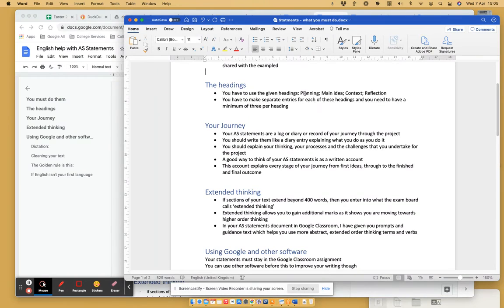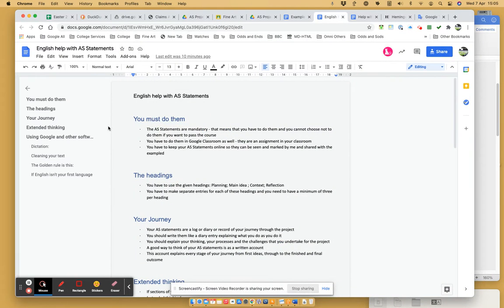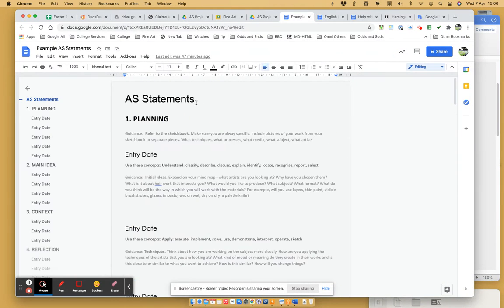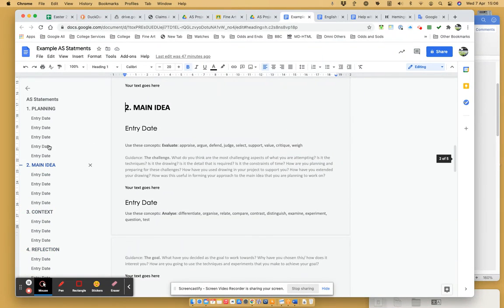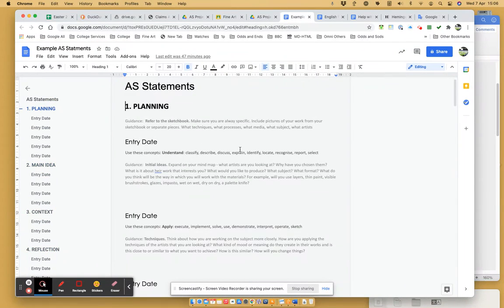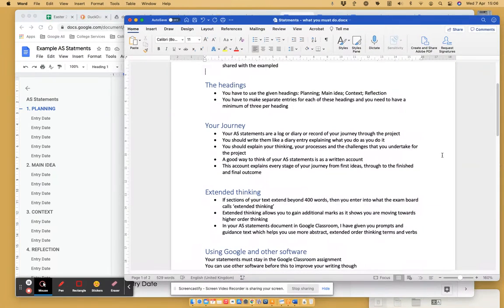Similarly, you're given these headings, which are in your document. So if we go to the document here, we've got planning, main idea, context, and reflection. So if I click on that, you can see reflection, context, main idea, planning. You have to keep those. You don't get a choice with those. You have to keep them.